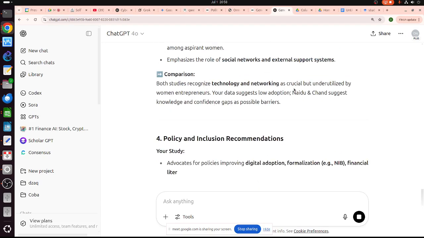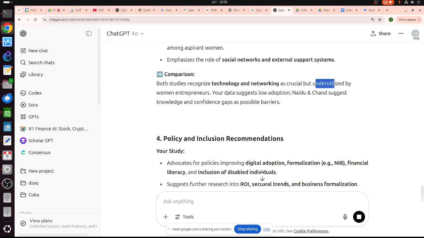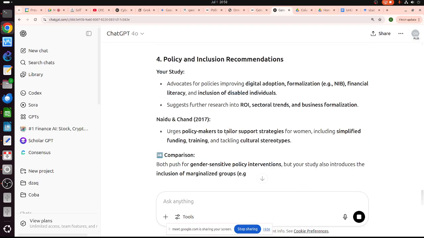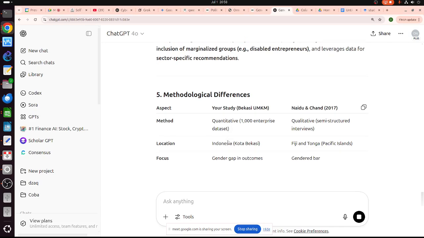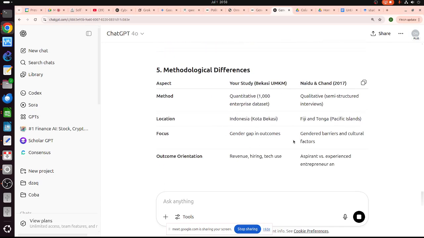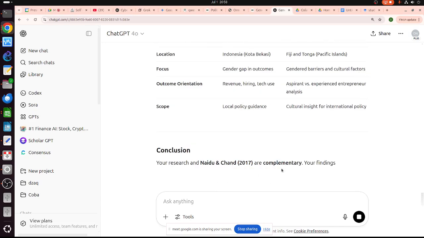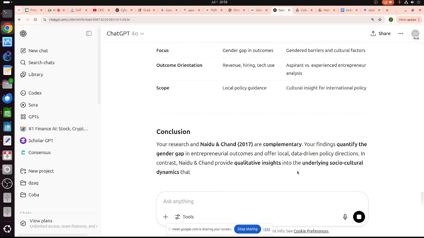Okay, but underutilizing, but women refiner. Yours low adoption. I do suggest knowledge gap is a possible barrier. So this is interesting. Having this, then okay, we have also table and so on. This is the conclusion.